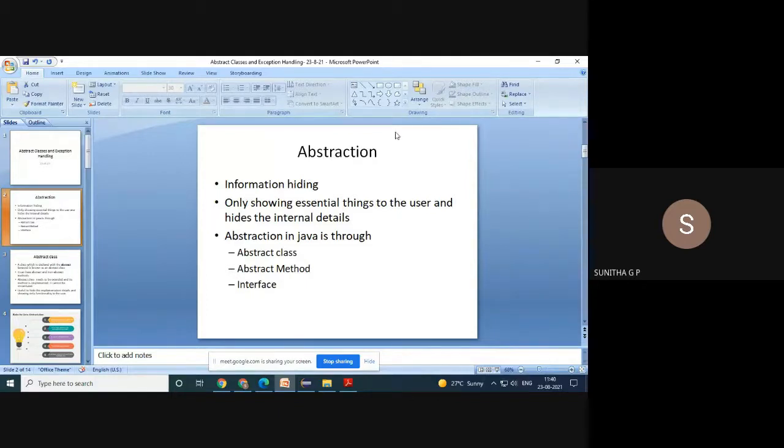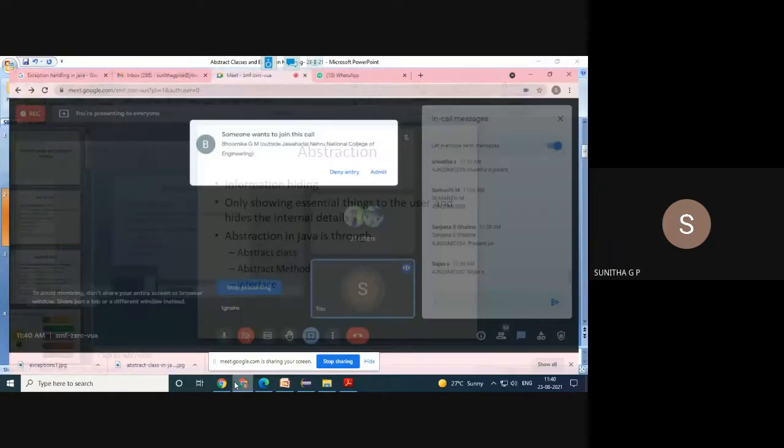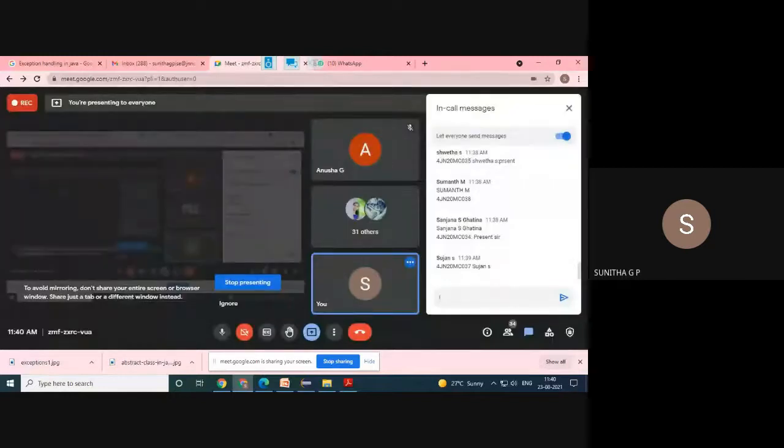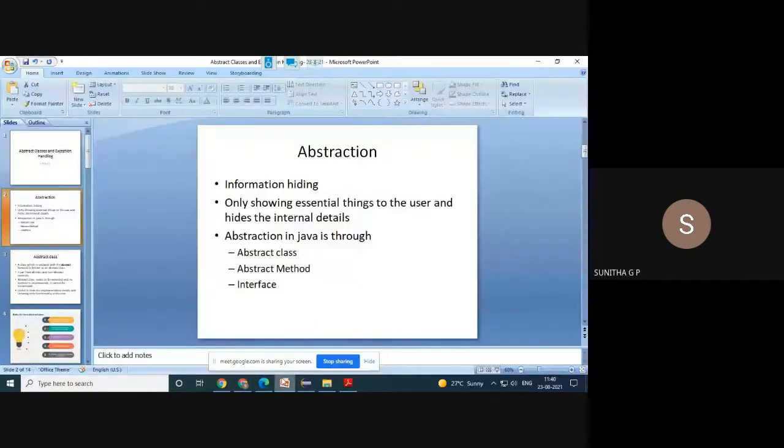Information hiding, or we can say that only showing essential things to the user and hiding the internal details. So this is what a process thing. When we go to a hotel, we get the food. We are using it either as a parcel or we are eating there only, but we are not bothered about how that has been prepared, right? Somewhere we can get it, but not in detail. Okay, so that is what.